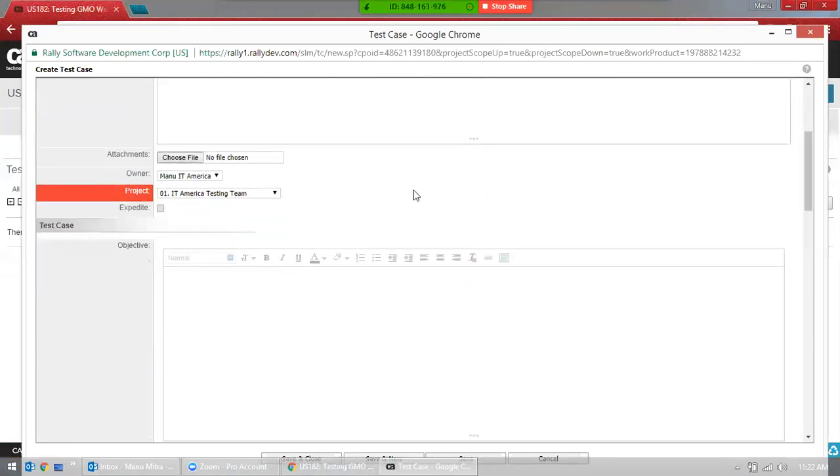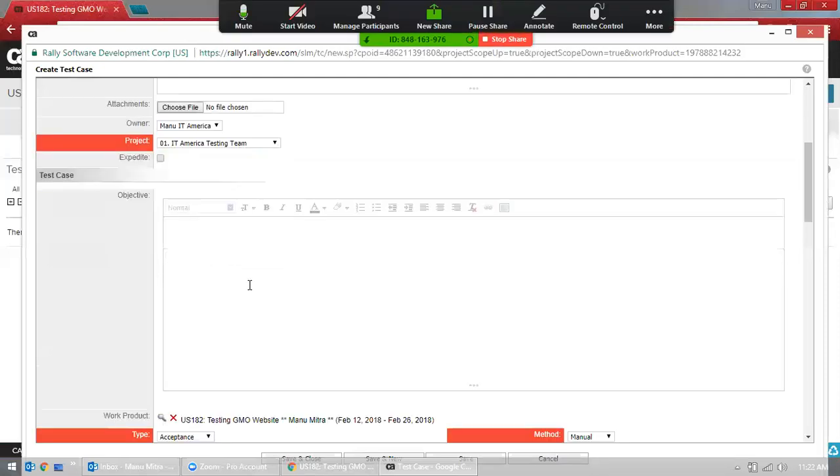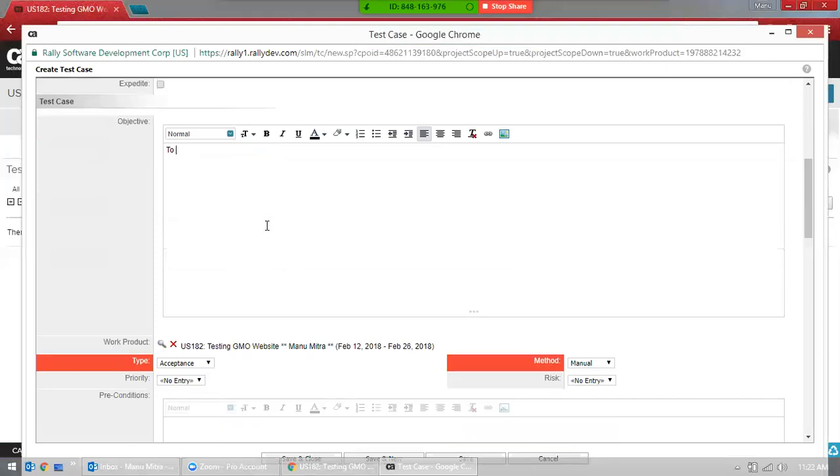Here's the project. Select which project you're working on: development, production, or testing. Here we are seeing testing. If you want to expedite, that means you want to move fast, you can click on expedite, but here it's not required. Objective is to test all the functionalities and features of the Gym Online project.